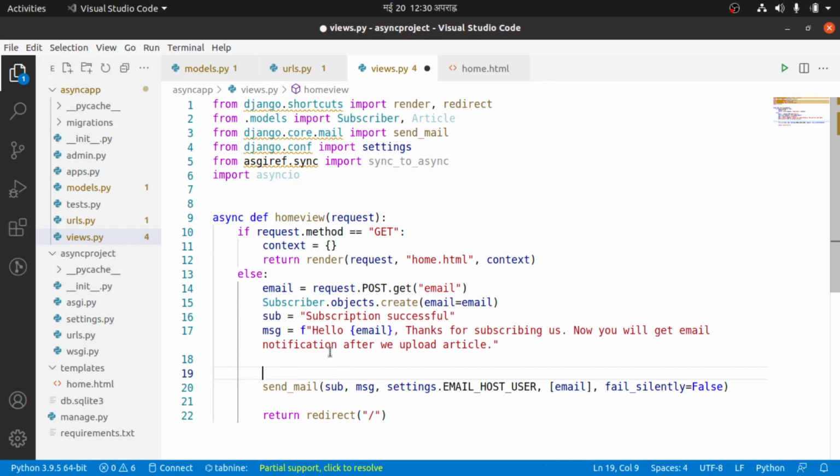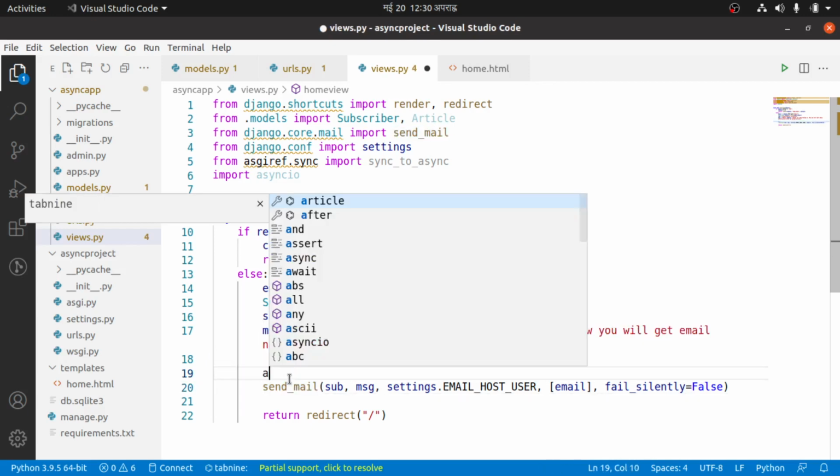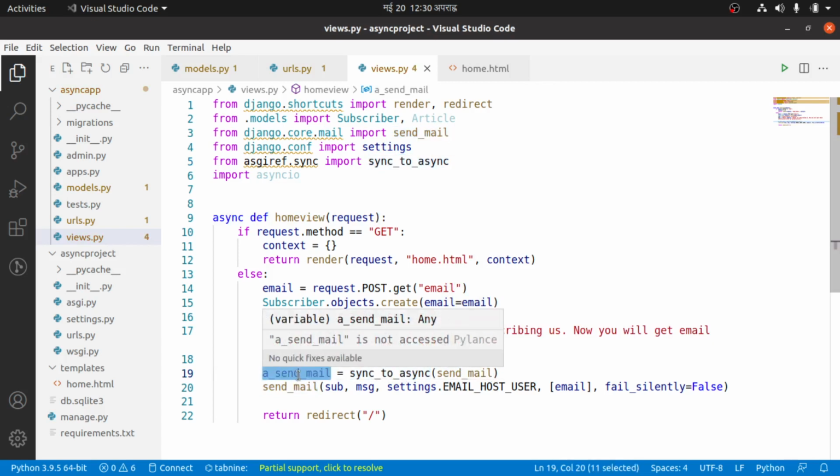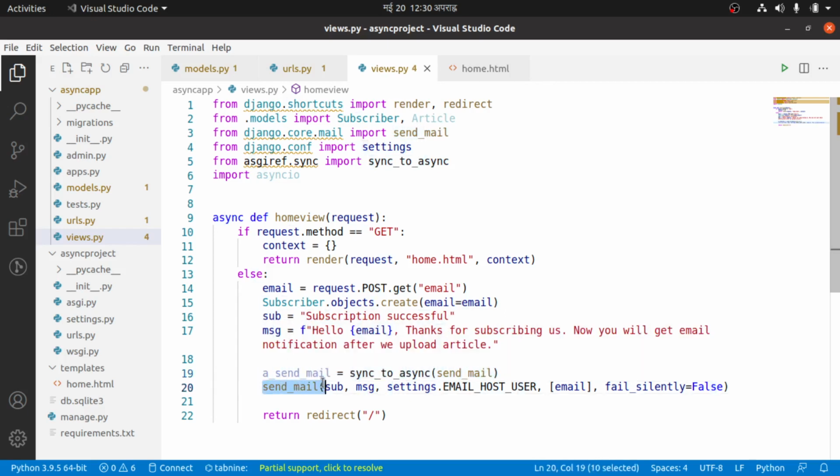Now my new asynchronous function name will be a underscore send mail. Okay, now I want to define this, and I want to use this sync to async adapter and wrap the send mail function. Now send mail function will be asynchronous and is assigned to our asend mail. Okay, so instead of using this send mail function, I want to use this async send mail function.